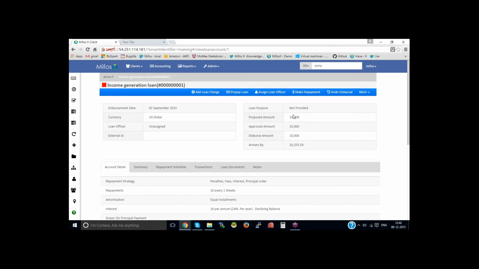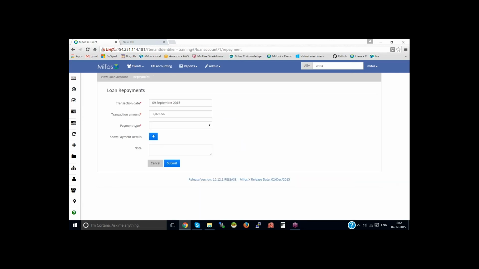Now the loan has been disbursed on 2nd September, and you could see the icon is showing in red color because the loan is in arrears. It was disbursed on 2nd September and till date it's not yet paid. In order to make the repayment, you could click on make repayment.